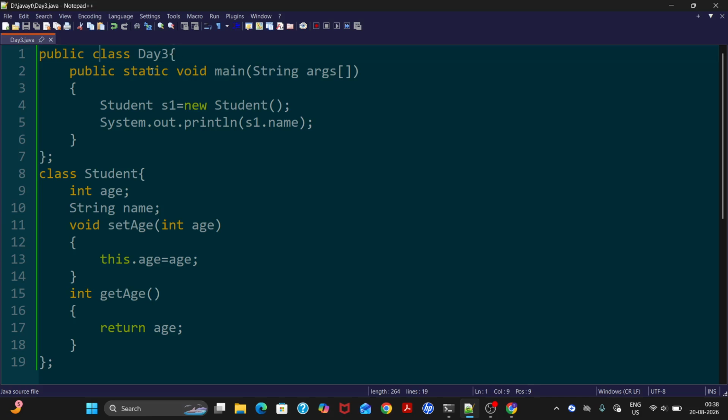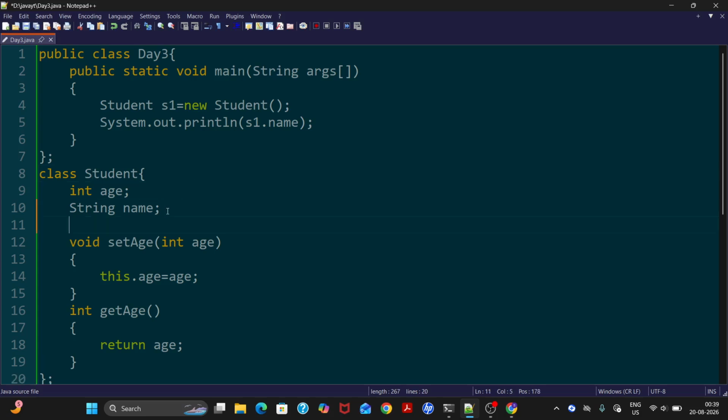This is not the class we are referring to, but the class of the constructor. The class of the constructor means we are creating the constructor of which class? We are creating the constructor of the Student class. So the name of the constructor will also be Student. We write Student, and the case will also be the same because it's case sensitive.